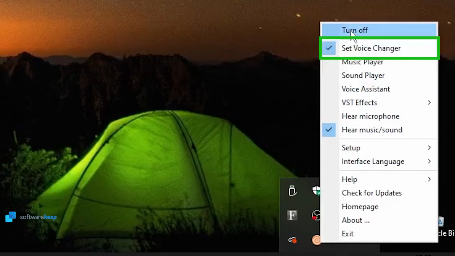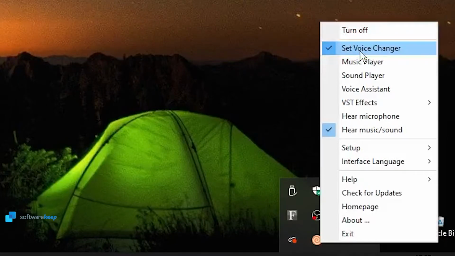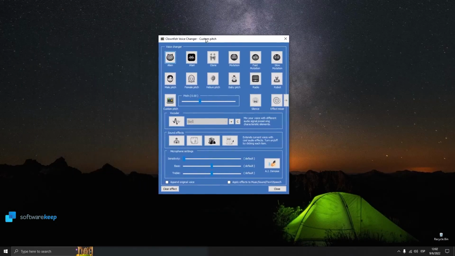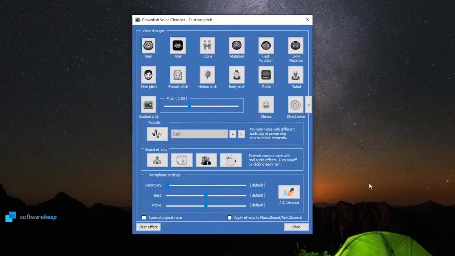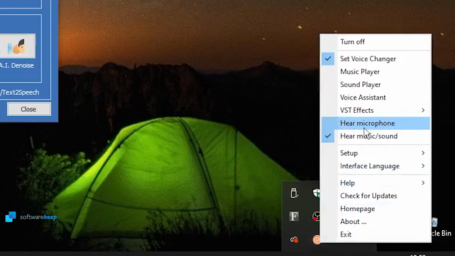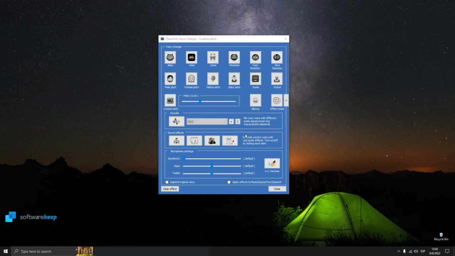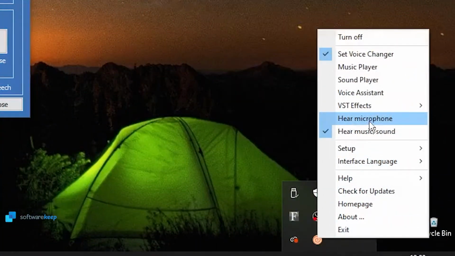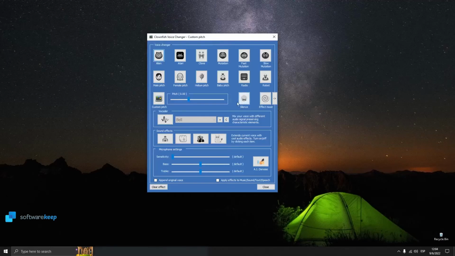There is this option that says Set Voice Changer. You have to click on this and it will open this option menu with all the voices that we have. So if you want to hear yourself while using the program, you have to go again to the icon of the program and click the option that says Hear Microphone. So now we are hearing ourselves. You can click this option if you want to hear yourself while using the program, but in this case it's not necessary. So let's check the voices.